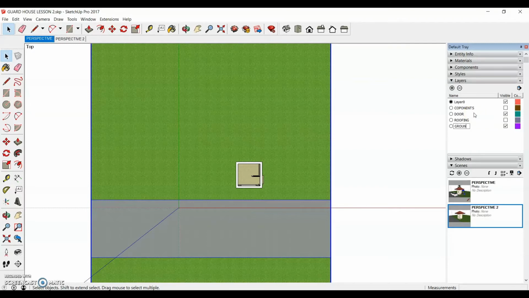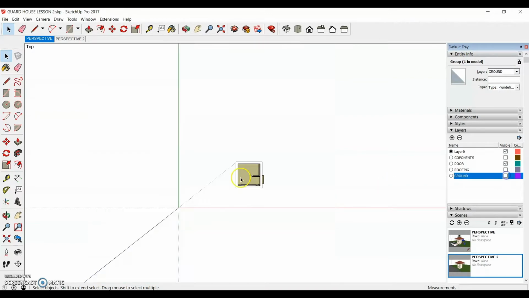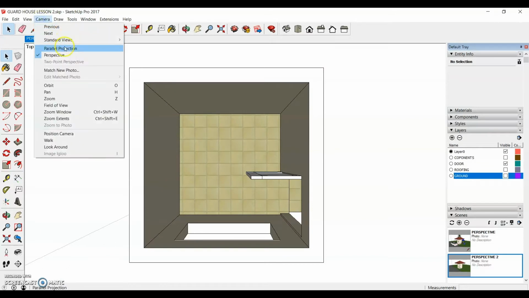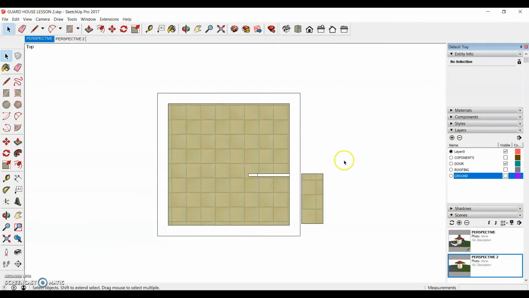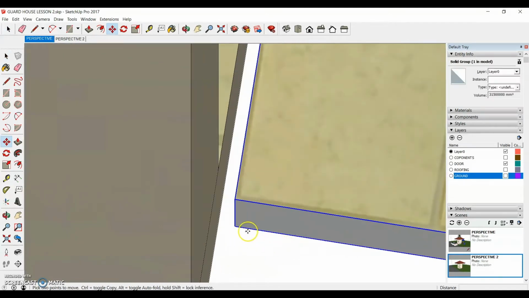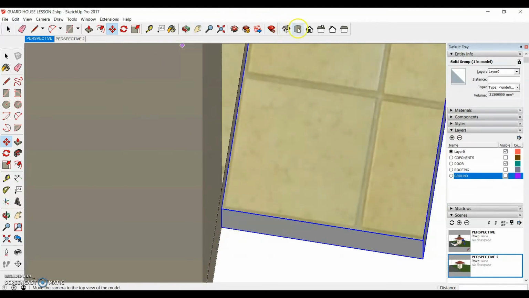We can also hide the grass or the vegetation or the ground cover. Just add the layer, which is the ground, and put it in the ground layer. And then uncheck the ground so that the ground or the grass will be hidden. Now this is the top view of your model. We need a little editing.